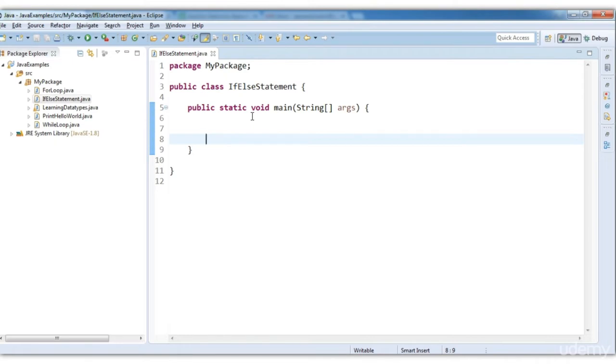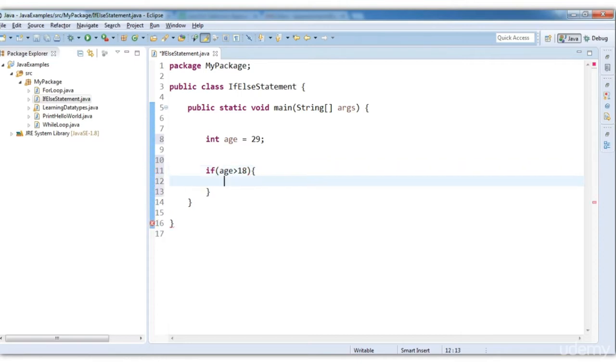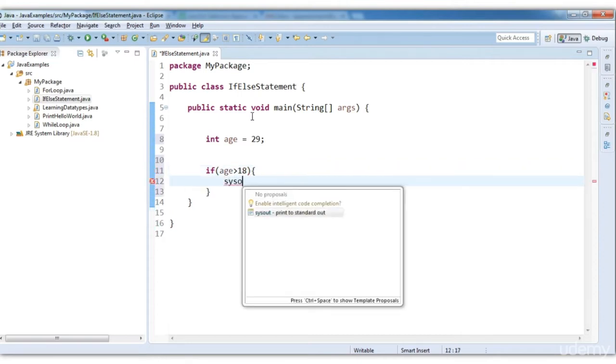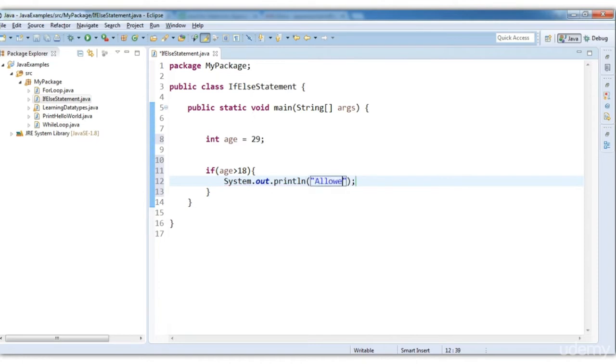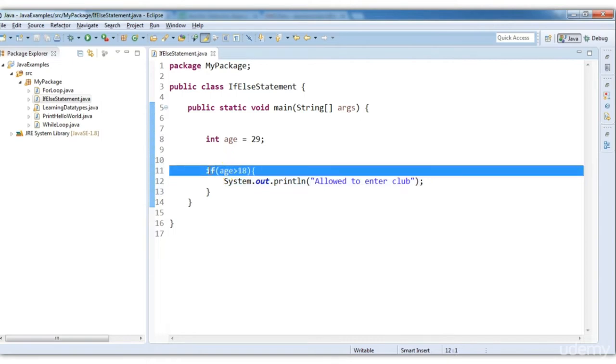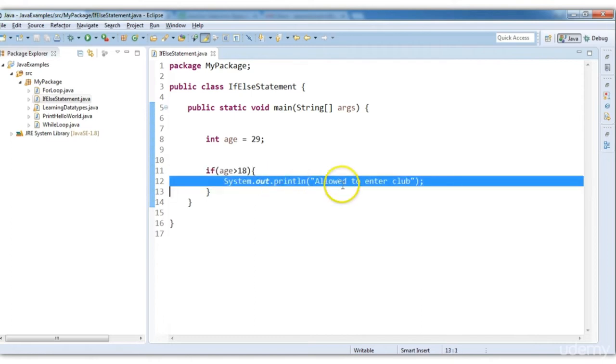Let's see how we can implement this. Let's make a variable age and let my age be 29. Now I will enter a conditional statement, if, and inside the if we enter a condition here. If age is greater than 18, what I want to do is print "allowed to enter club". Suppose I have not entered this condition, then in every case this line would have been printed, allowed to enter the club.